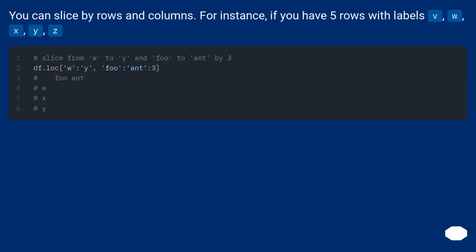You can slice by rows and columns. For instance, if you have 5 rows with labels v, w, x, y, z.